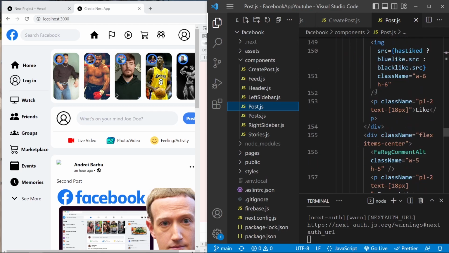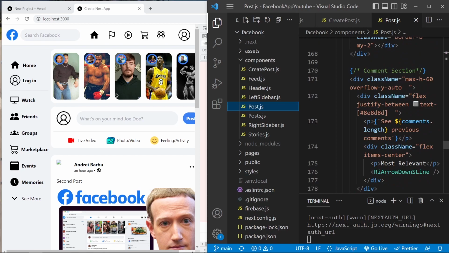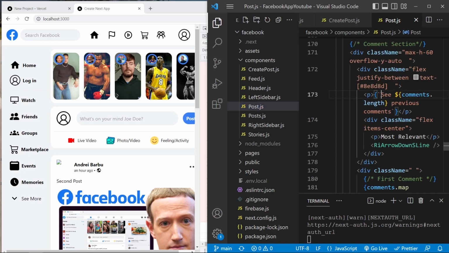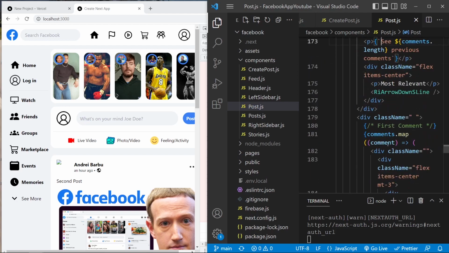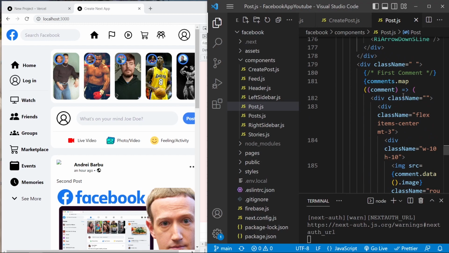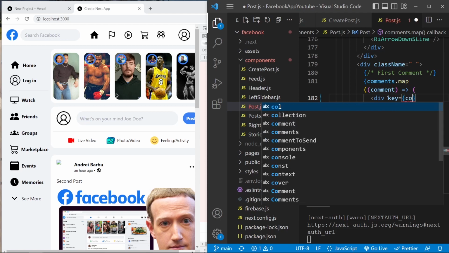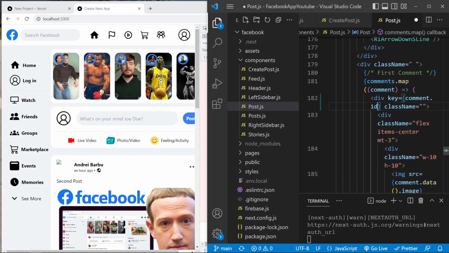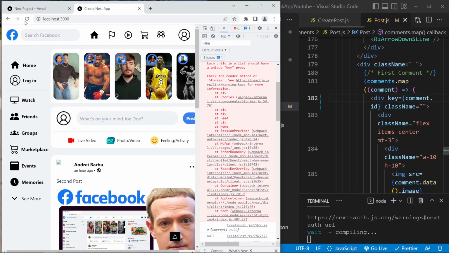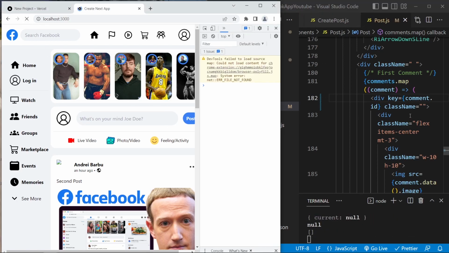So header, comment section, see comments, okay, number of comments, comment section, first comment. Okay, so as you can see, we don't have a key prop right here, so I'm going to say key equals comment.id. So I think this should be the only problem. So now let's save this and let's refresh the page as well.